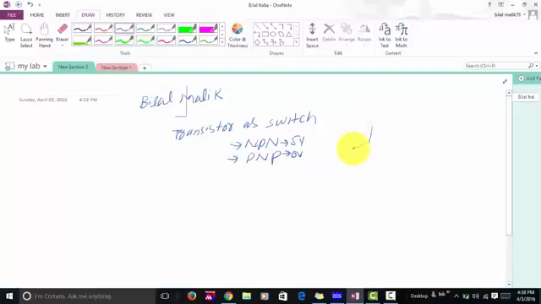As you know, this is the symbol of NPN transistor. This is called base, this is emitter, and this is collector. So in case of NPN transistor, if we connect this with the ground, and here we connect some kind of load, and here we connect, let's suppose, 12 volt supply. For example, this is load.